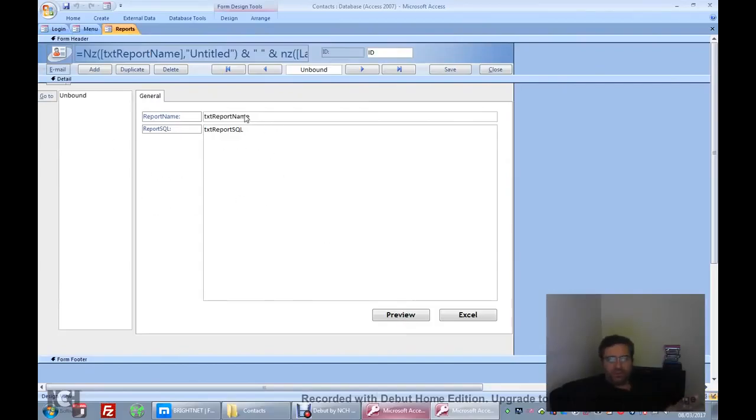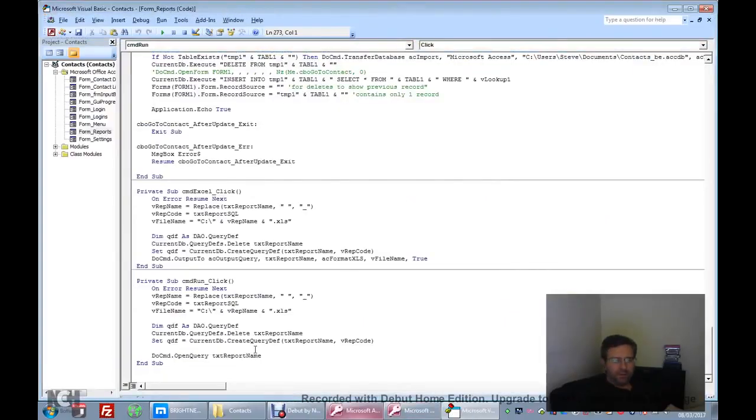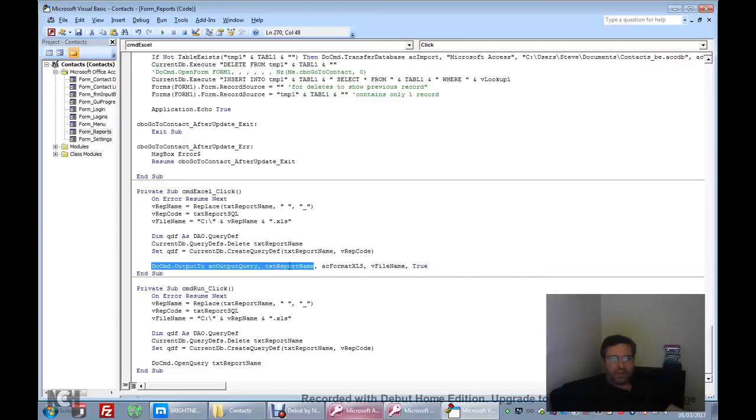These are just two fields, a text field and a memo field in the back-end table called TBL reports. Preview: here's the code for preview, and what it does, it just creates a query on the fly and then opens that query for you. The Excel one is very similar, it just creates the query on the fly and then uses the output to in format XLS to save that as a file.